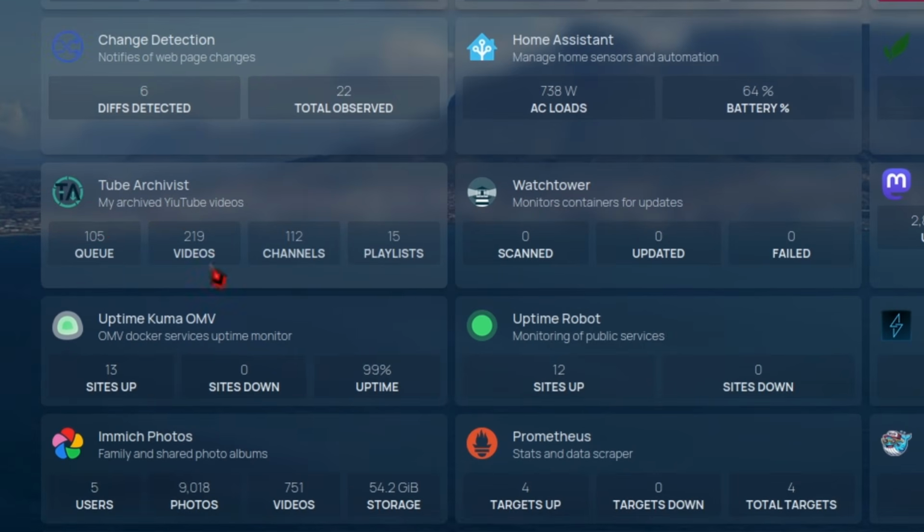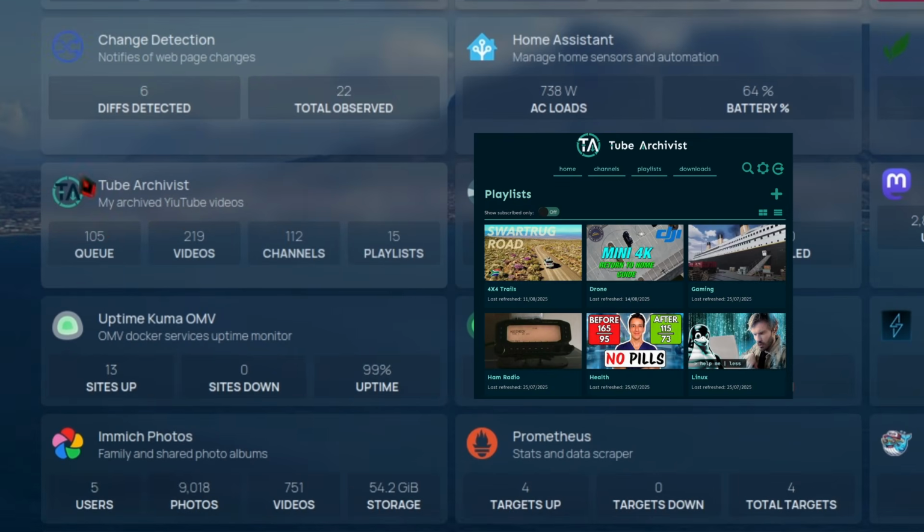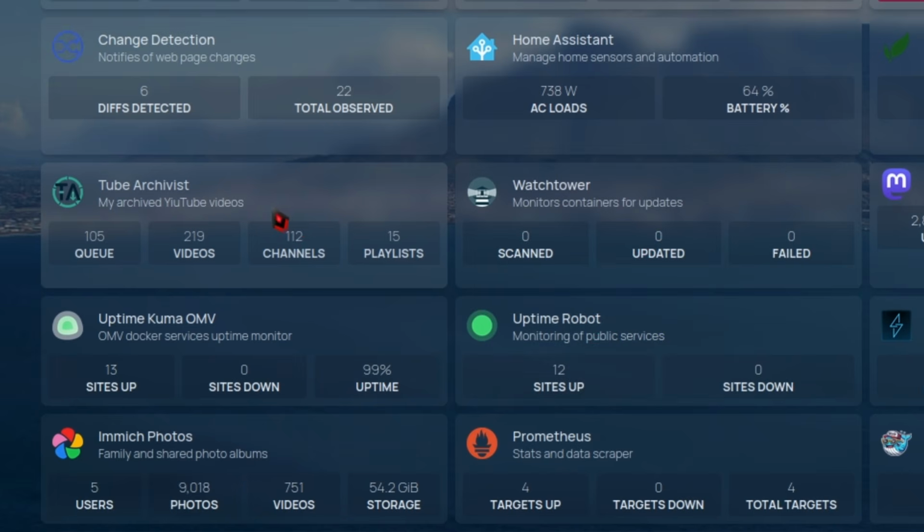Tube Archivist, haven't done a video on this yet, but Tube Archivist essentially lets you click quickly on videos you're watching on YouTube to save them offline, and then watch them at your own leisure or rewatch them or whatever the case is, especially if they've disappeared later off YouTube. So this is just showing that I've got 105 videos in the queue still. I've got 219 in total. It's 112 different YouTube channels, and I've got 15 playlists that I've set up to sort of group my watching.